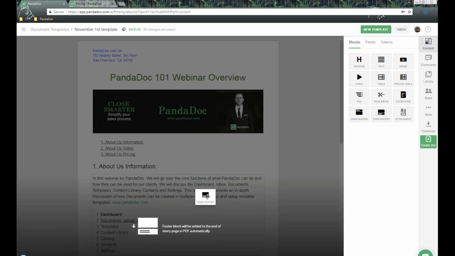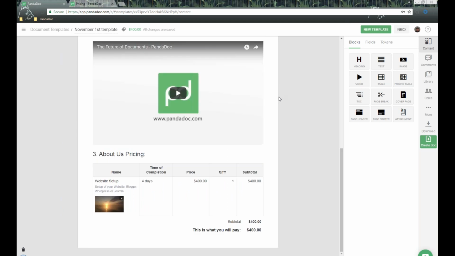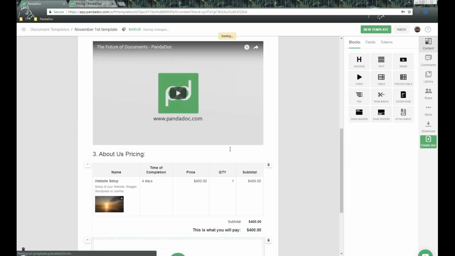Footer block will be added to the end of every page in the PDF automatically, and it does have all those exact same options that I just told you about with that page header as well. But of course, it's going to be at the bottom of each of the individual pages. And then finally, of course, for our blocks, we also have an attachment block, and I'm going to drag and drop this guy right in here.